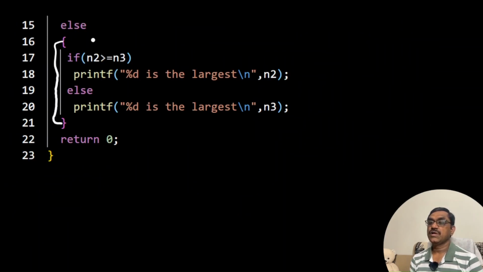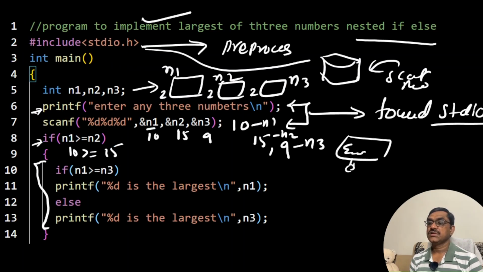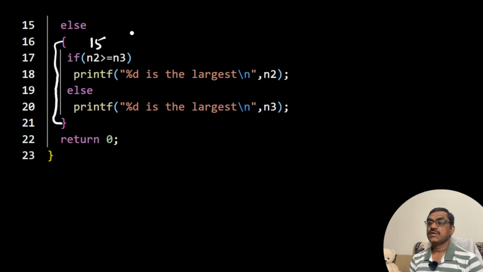Now come here. N2 value is 15 and n3 value is 9. Is 15 greater than or equal to 9? Yes, the condition is true. So within the else block, the first if condition is true. Now it is going to print. What is it going to print?